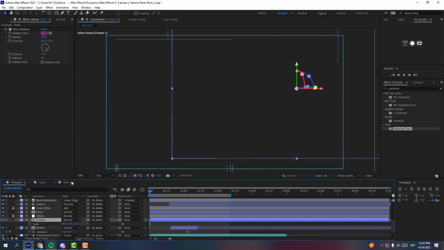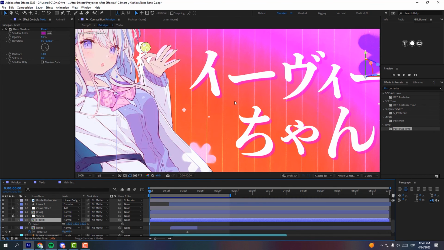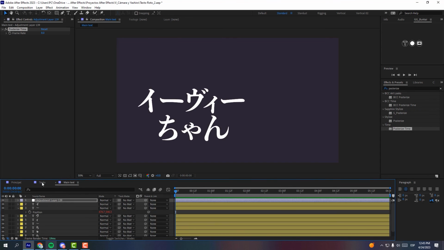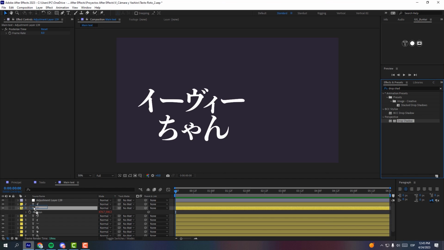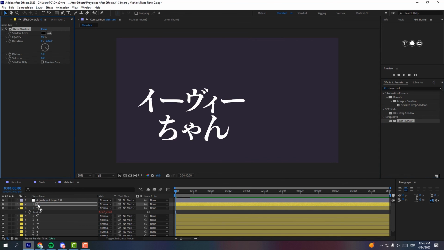If I want, maybe I can apply another effect, such as drop shadow, to have this look. You can do that with that effect. Search the drop shadow effect and apply it to each of the letters. But we can also do this other thing.